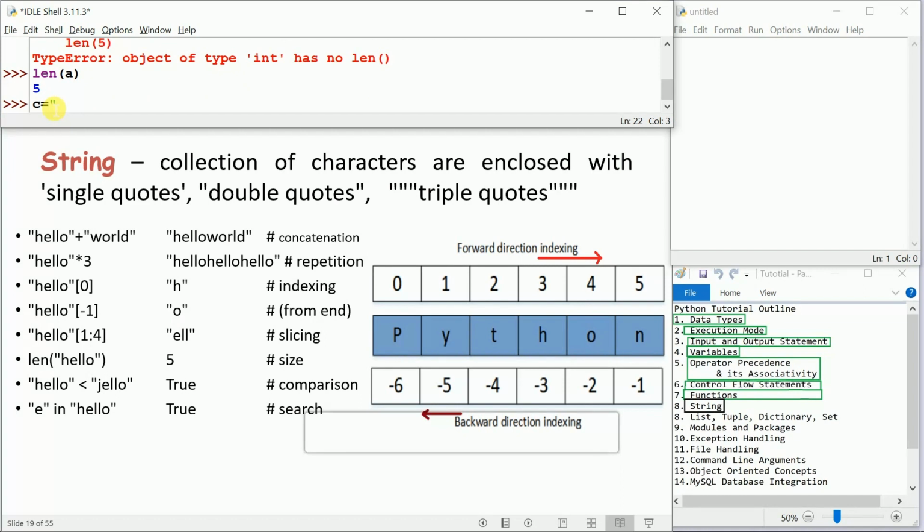You can also compare strings. For example, C is another string, you can put Jello. The comparison is based on the ASCII value. A is less than B, and the condition is true because A contains hello and B contains world. Checking the comparison, the first character is H, here it's W, and W has the higher ASCII value. That's why A is less than B. Similarly, we can keep checking each and every character. You can also check whether a particular character is available in the string. For example, E in A is available, so it returns true.